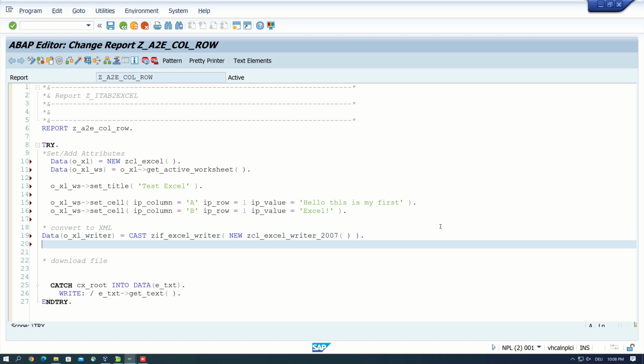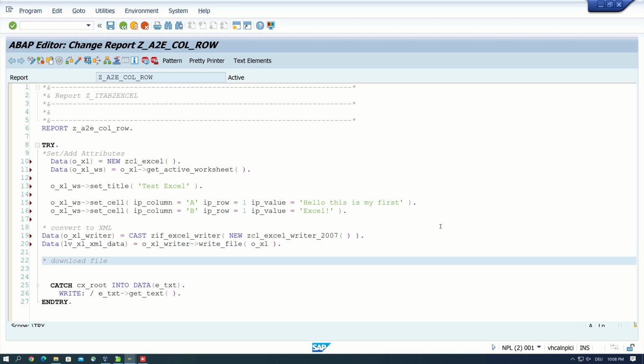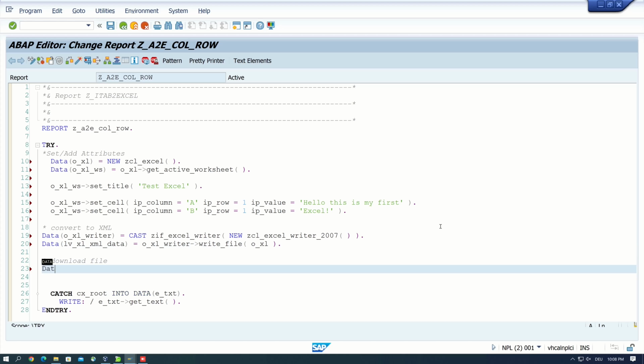Okay, next, we create the XML data with data lv_xl_xml_data is O_xl_writer, the method write file. And here I pass the Excel O_xl. Okay, now we already have created the XML file, and now we want to download the Excel.